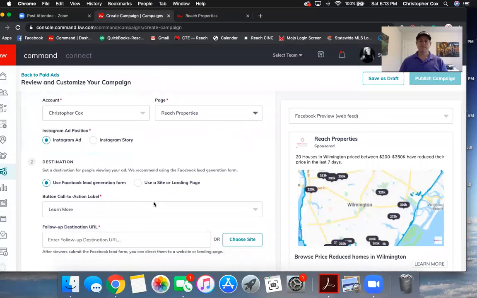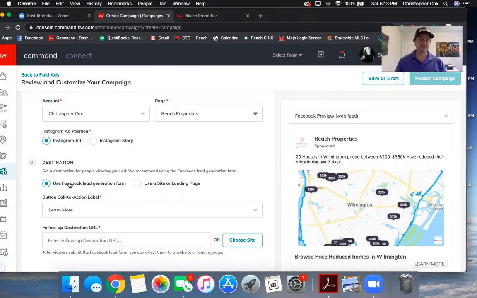Next option that you have to set is where is your destination. So what are you going to use for them? You have two options again. You have the option to use a Facebook lead generation form or to send them to a site. So the site that we're sending them to, which is our KW agent site, doesn't have that lead capture behind it. So we're going to rely on the Facebook lead generation form to capture that.